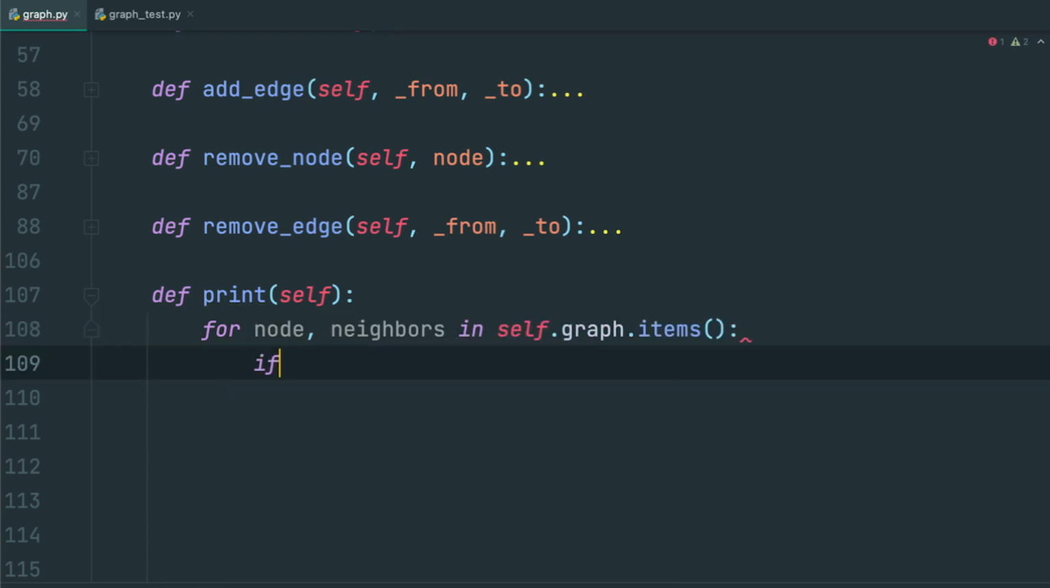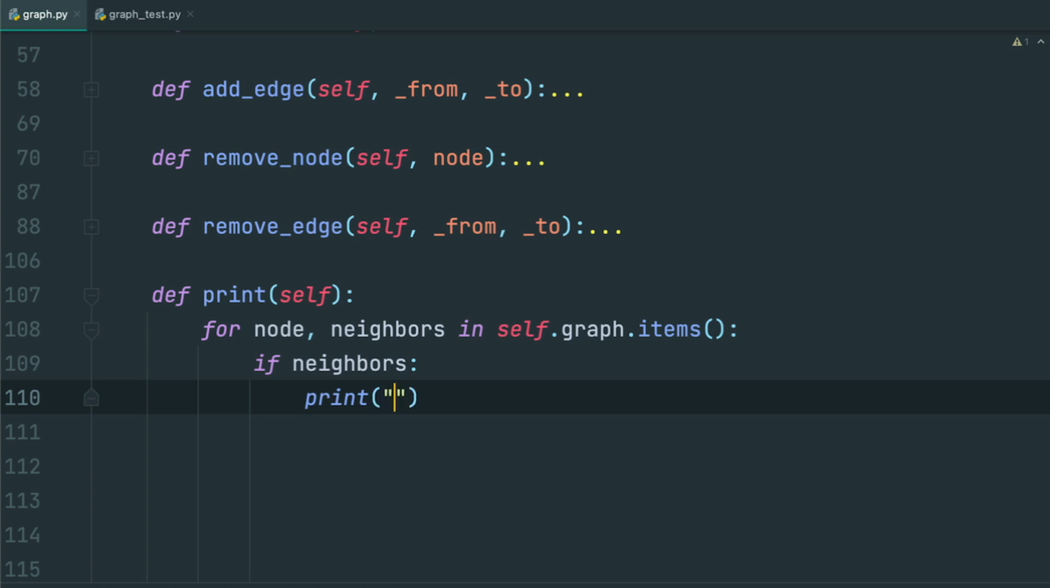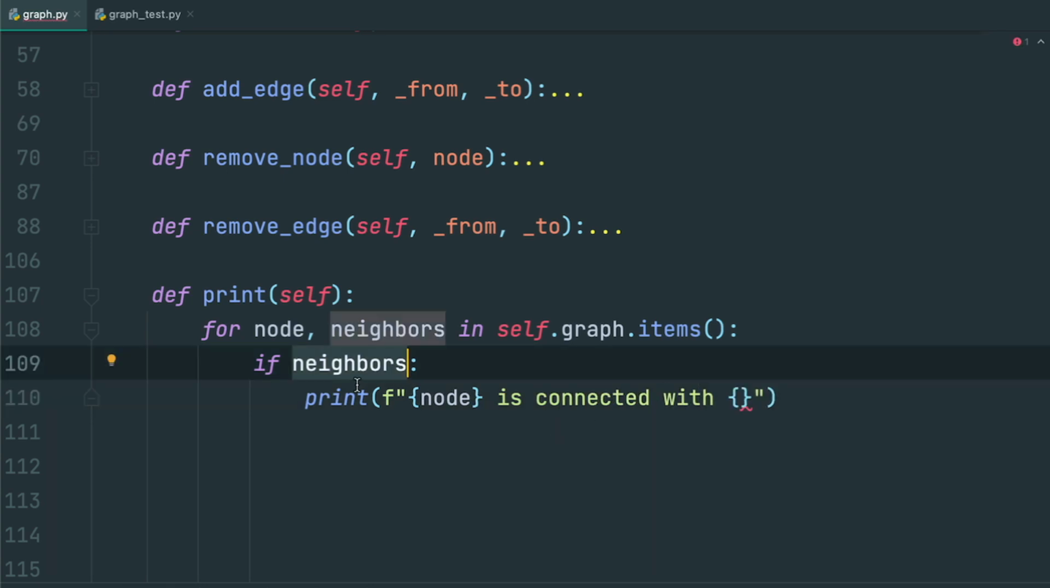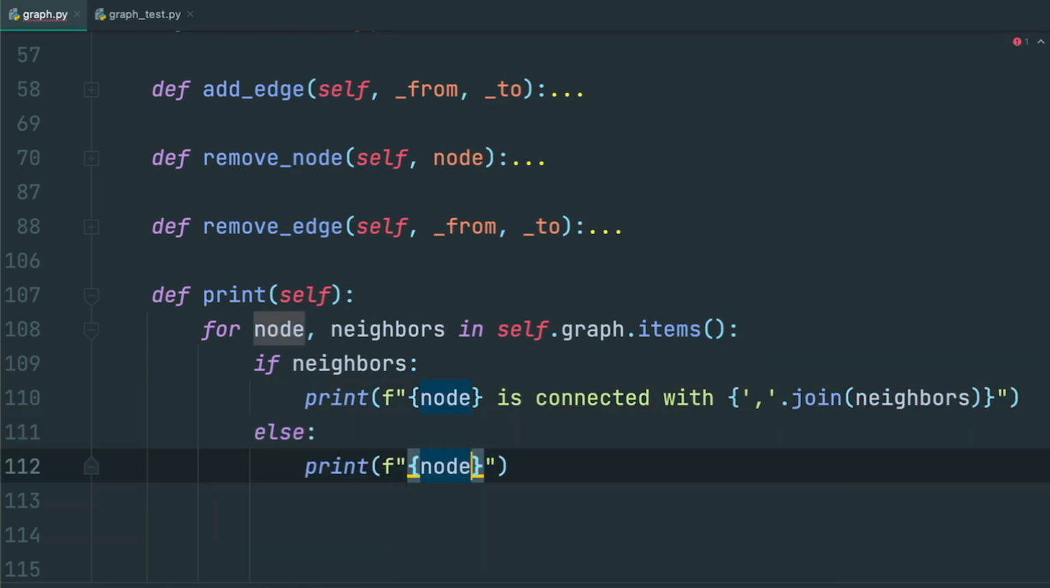And we basically need to validate if we have neighbors on this node, and we can just print a debug message from here. So we can say something like, this node is connected with, and here we just concatenate all the items from the neighbors list. Also, we can potentially print that the node doesn't have any connections. So we can say here, node does not have connections. Great, this method looks good to me.